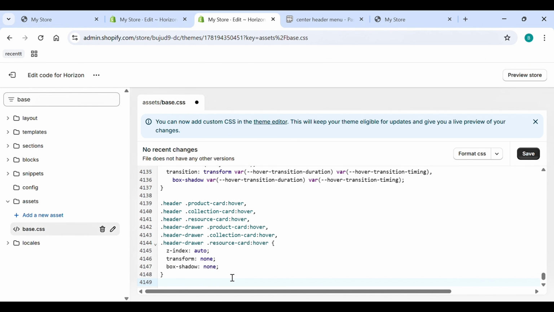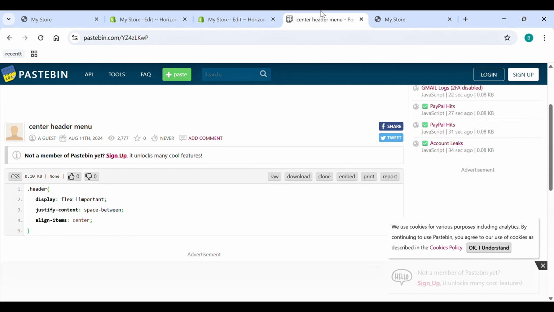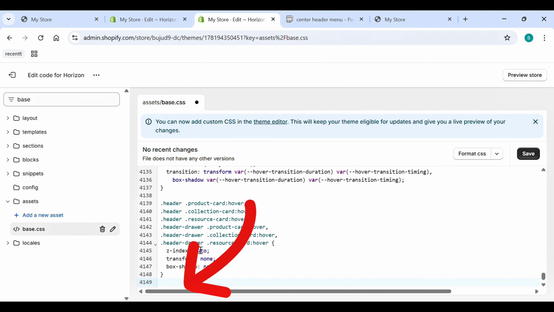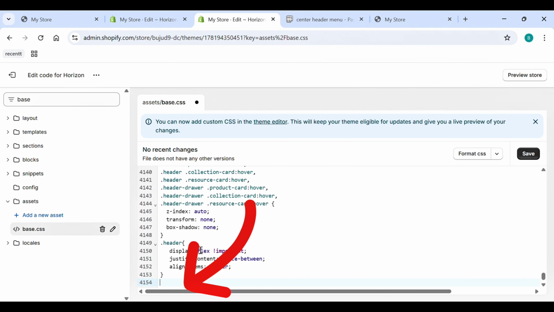Scroll down to the description box below this video and click the link labeled Code, and you will be taken to a page with the custom CSS. Copy the entire code and paste it at the bottom of the base.css file. Click Save.